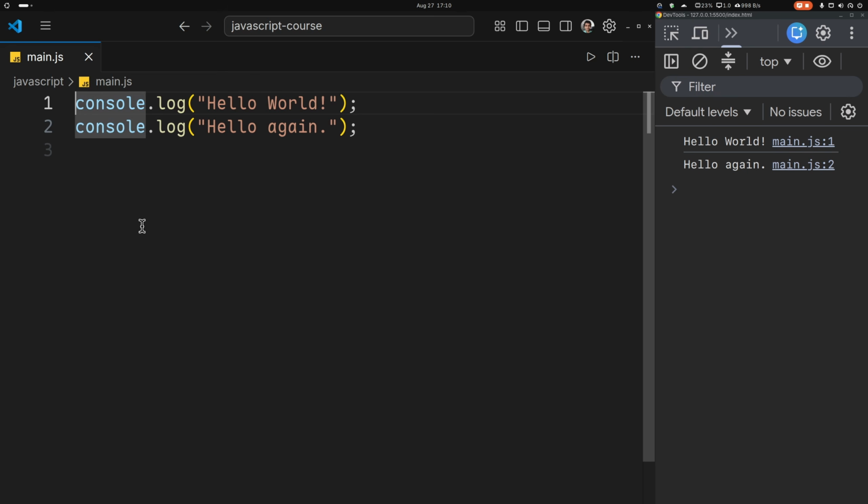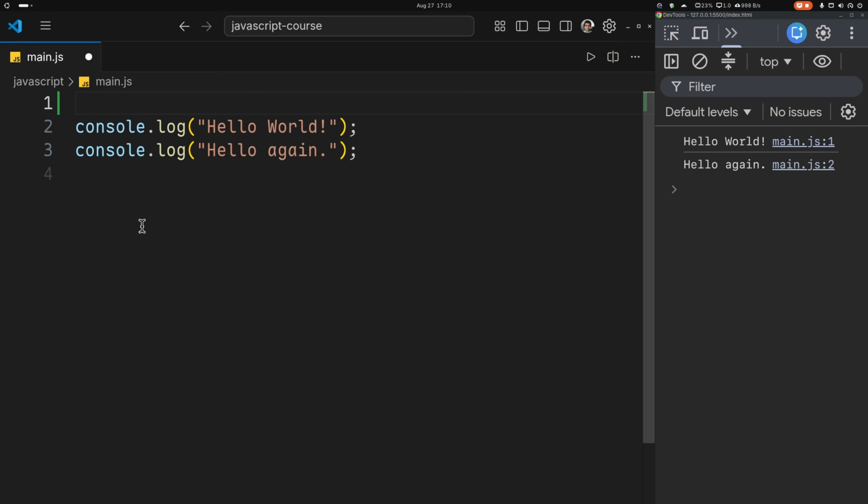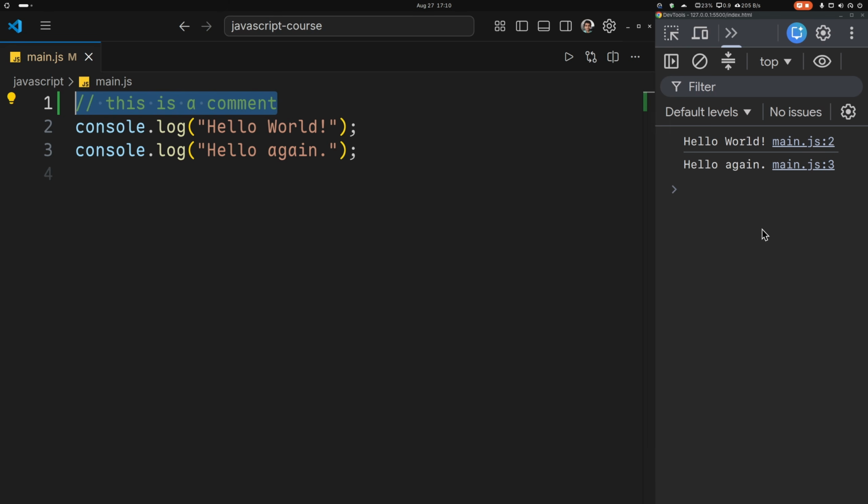So here, as you can see, if I just go here and add double forward slashes, and then we can add a comment. So something like this: this is a comment. Hit save. As you can see, there is nothing new inside of the console, right? Okay, so this is a comment. This piece of text has no effect on the code execution.